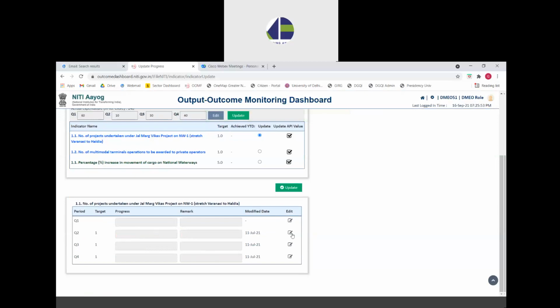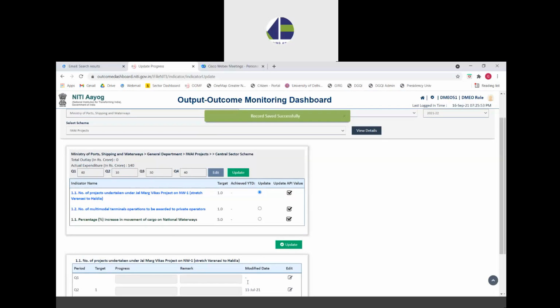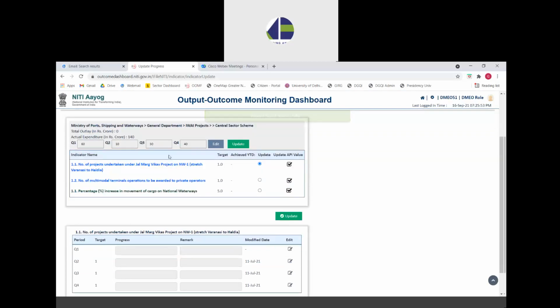Because I did not enter anything, it shows blank. So maybe as an example, I'll show how to update it. If I select 1 and I go on update, it starts showing up as 1. Similarly, I can update this. Okay. So it again goes blank. This way, the ministries can update the progress on each and every indicator.